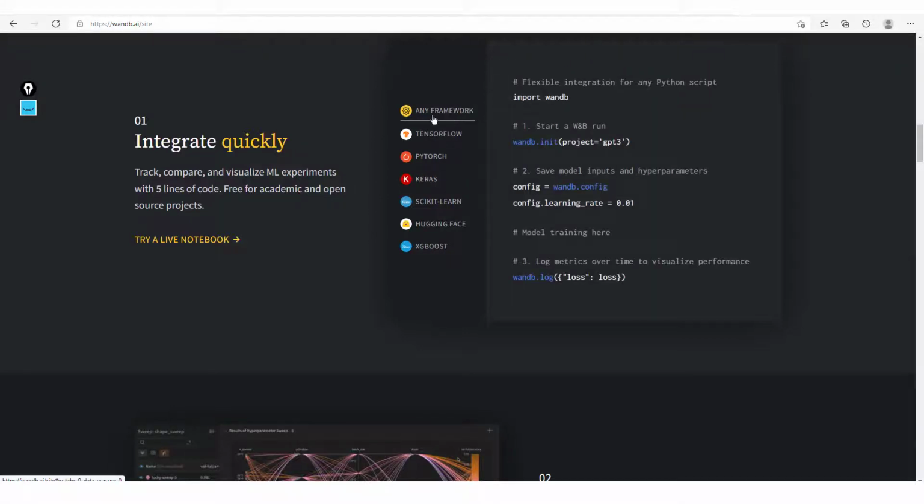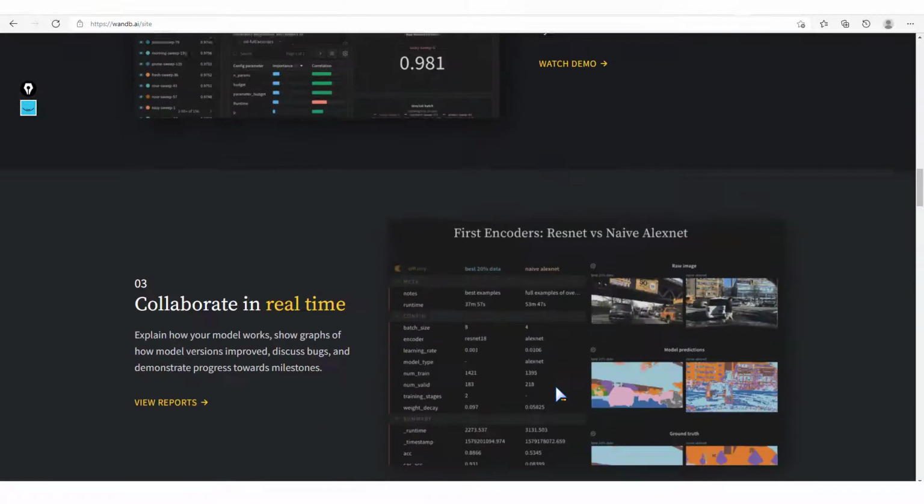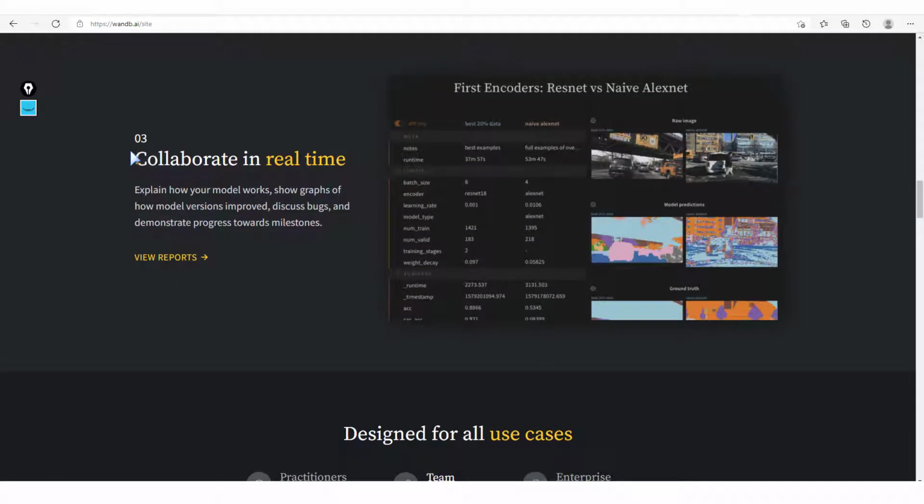Now you see with any framework, you just need to do wandb.log and you could log any information you want to log. We could also visualize useful information very seamlessly, and then we could collaborate in real time. So here, if you're working on a project, you could all, as part of the team, discuss the project's progression and see how to eliminate any bugs or any problems.